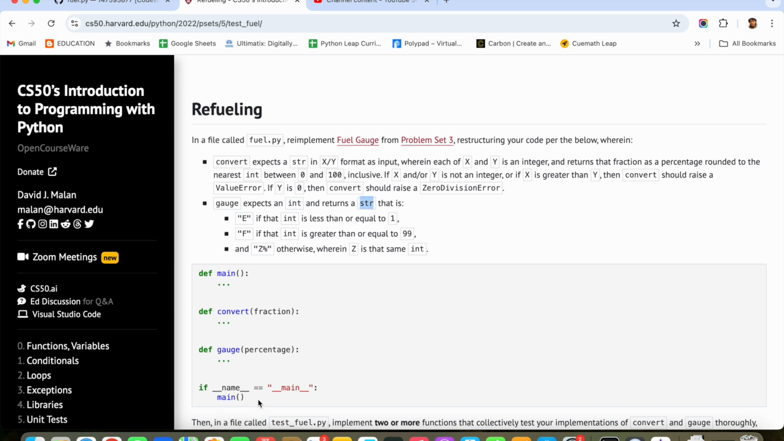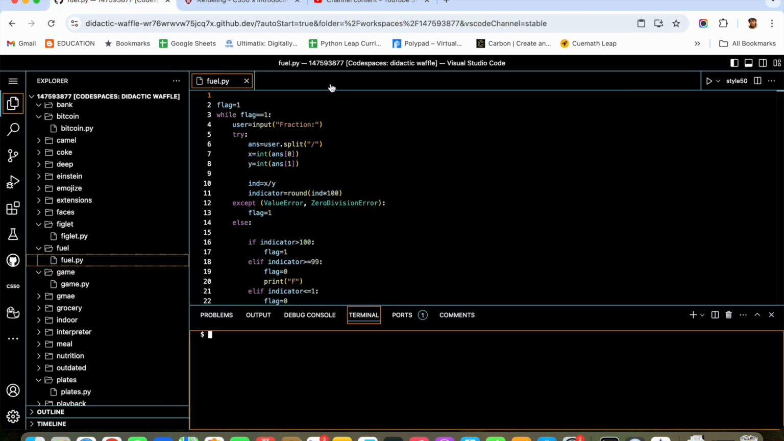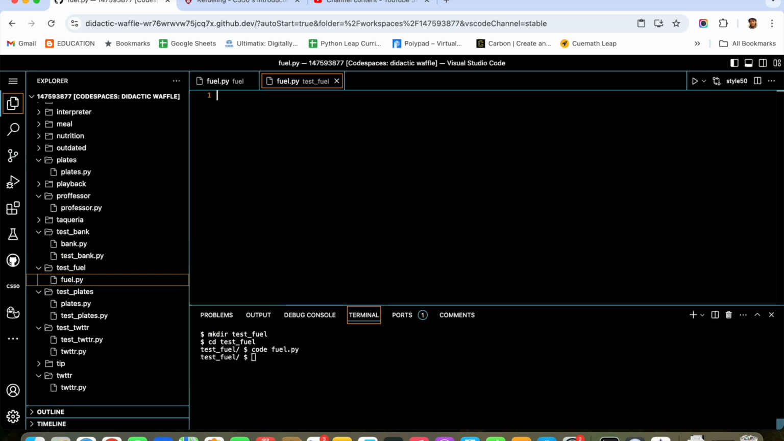So first, let us make the directory for our program. The directory name is test_fuel. I have opened the already existing fuel program for us, for converting the program into the required format. So mkdir test_fuel, and now cd test_fuel, and then code fuel.py. This is the code which we are going to write here.